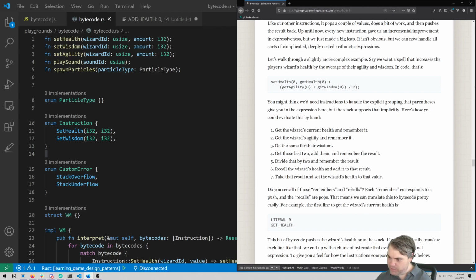Did you see all those remembers and recalls? Each remember corresponds to a push, and the recalls are pops. That means we can translate this to bytecode pretty easily. For example, the first line to get the wizard's current health is literal 0, get health.